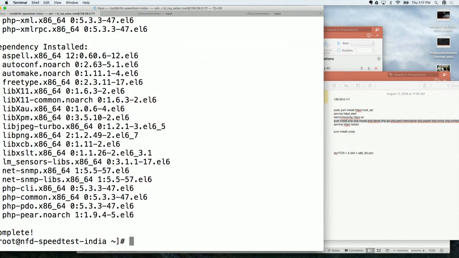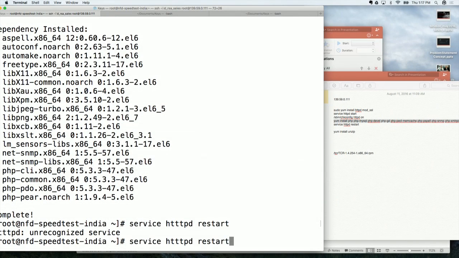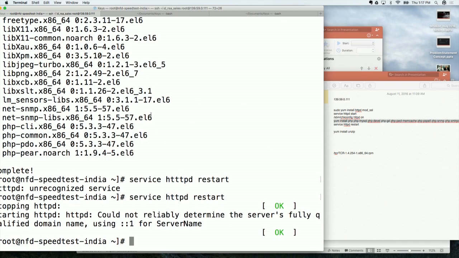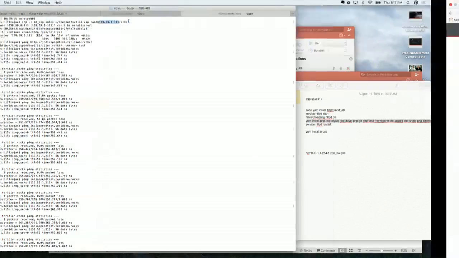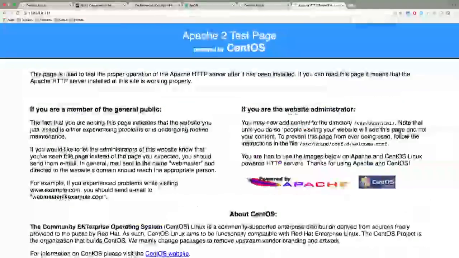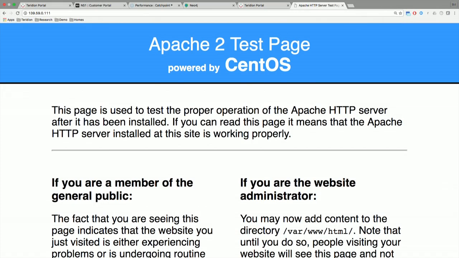Okay, and then just do a service real quick. I can spell service. Okay, and so now if I actually go to the IP that I want to go take a look at, I should see that, lo and behold, this 139 guy is now just an Apache server.